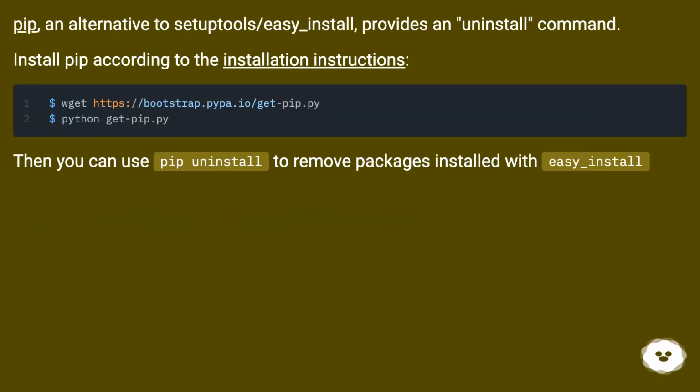Pip, an alternative to setuptools easy_install, provides an uninstall command. Install pip according to the installation instructions. Then you can use pip uninstall to remove packages installed with easy_install.